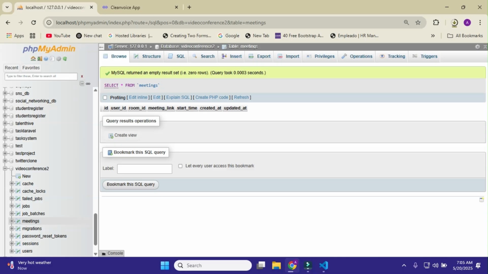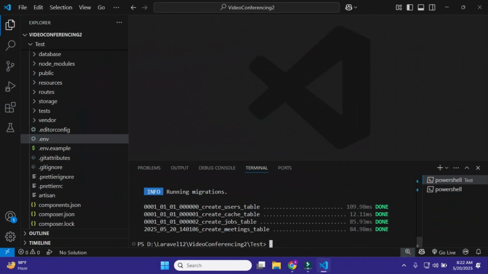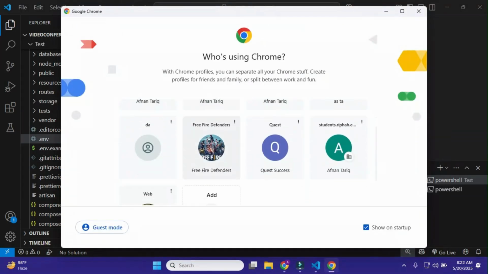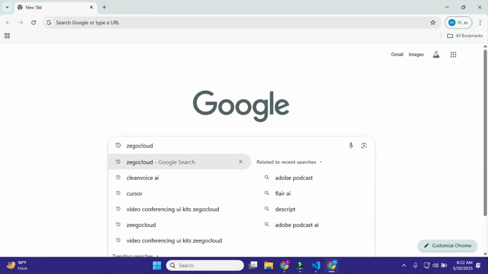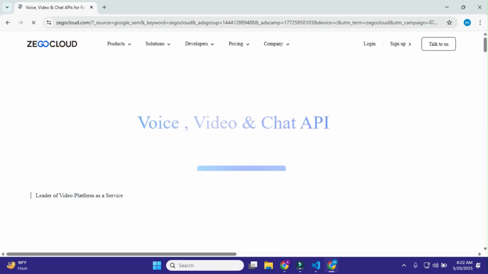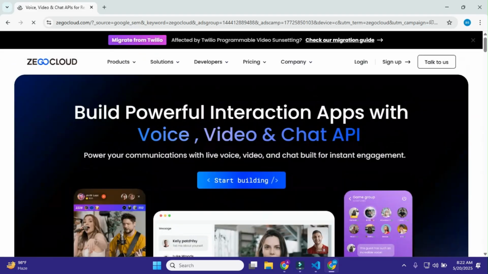Now we simply start working on our models and then controller, and make the views. So let's do it. I'll minimize this, and first of all, I'll get the UI kit of ZEGOCLOUD. For this, I'll open the browser, search ZEGOCLOUD, open it, and then go to sign up.